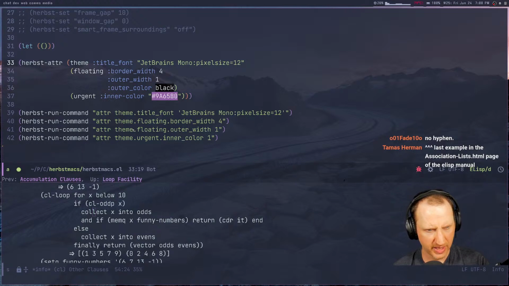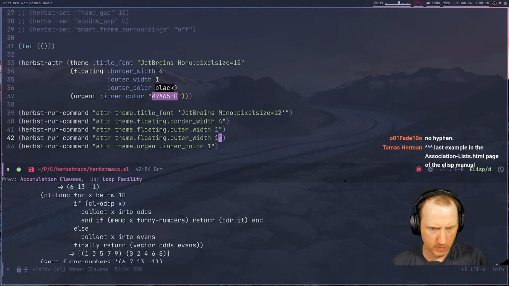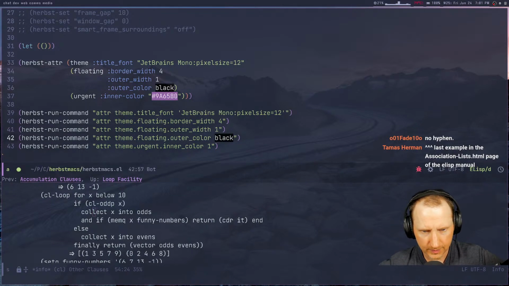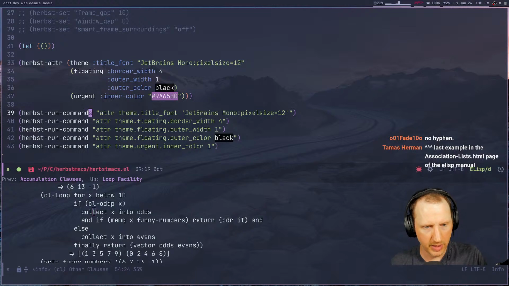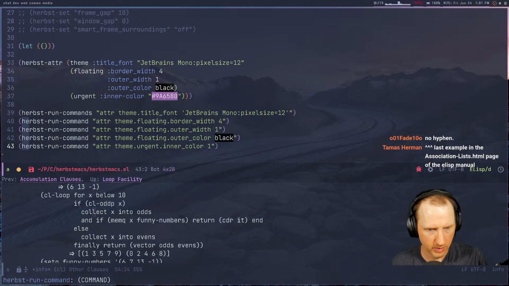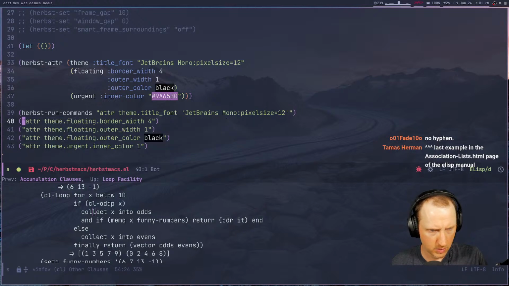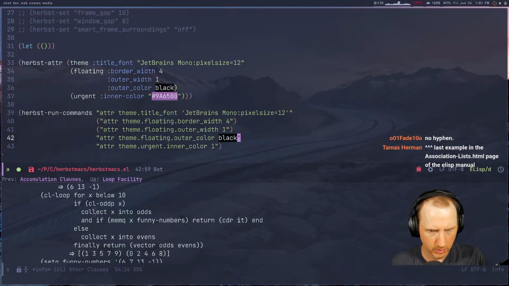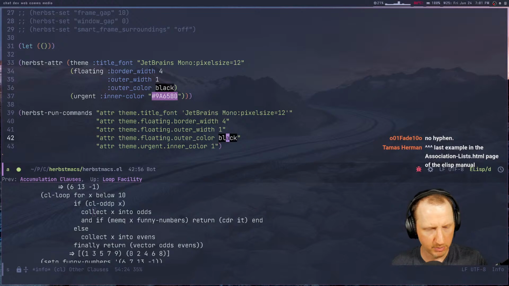In the output, we're setting 1, 2, 3, 4, 5 values. What am I missing here? Outer color. Okay, I mean, we could even expand that into a run commands call, which might be even better if I were to do something like, let's do a little rectangle selection here, and then move this down to the bottom. Boom, boom, boom. So that's probably more like what we want to see.